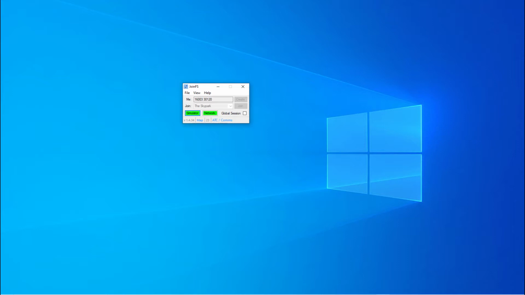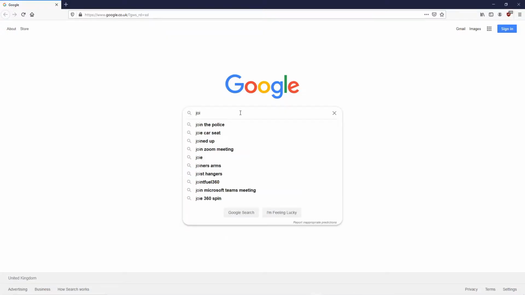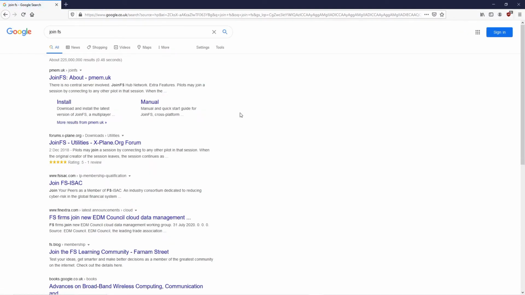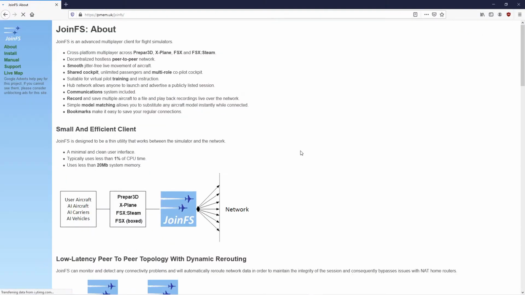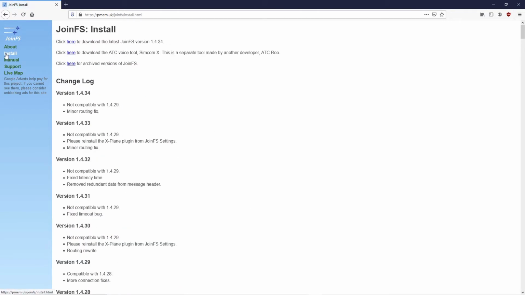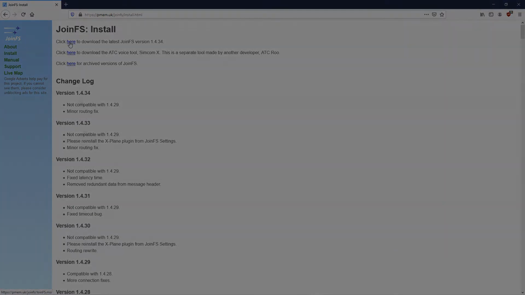I'm going to take a quick look at a bit of software called JoinFS, which can be used to connect X-Plane, FSX, and P3D together online for group flying. An internet search for JoinFS takes you to the developer's website. Follow the links to download and install. It's pretty straightforward. And then there's a bit of setting up to do.